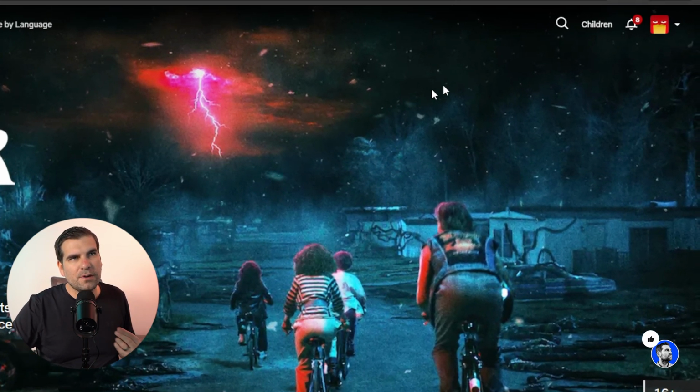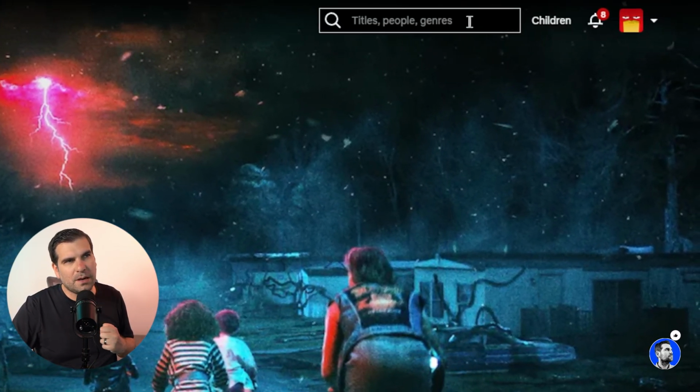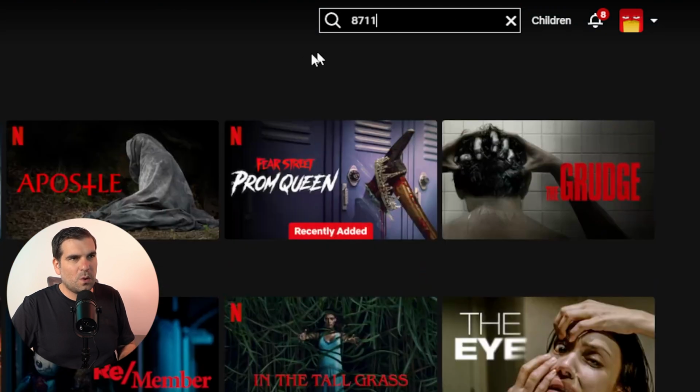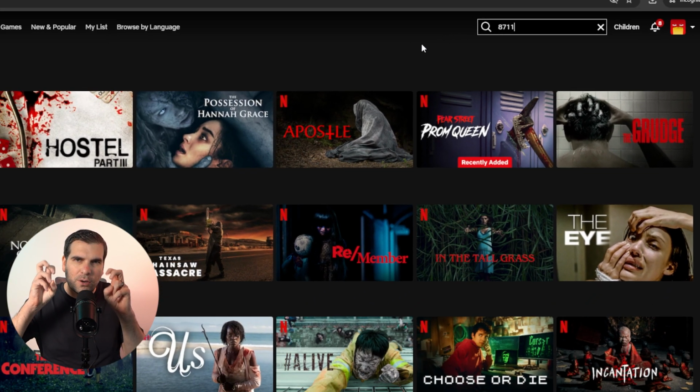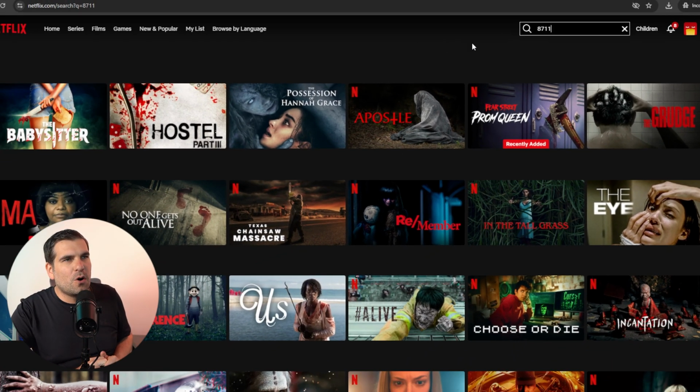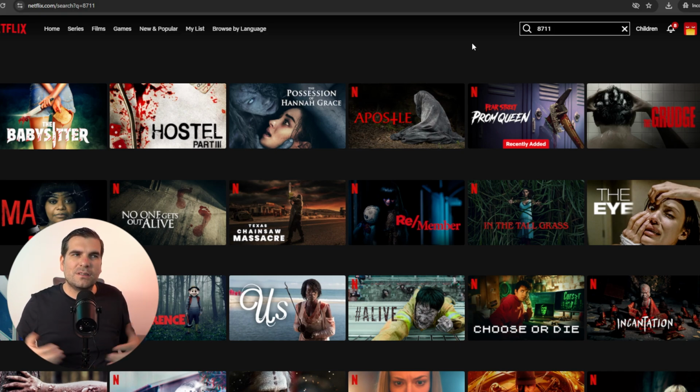So a secret code basically filters everything to a category, and there are no additional filters on that category. So for example, we come over to the search bar at the top here and we type in 8711. This is the secret code, which is for horror. Now, I don't really want to ever watch any horror movies. It's really not my thing, but it's the code that always sticks in my head. So this has now filtered everything in Netflix to the horror category.